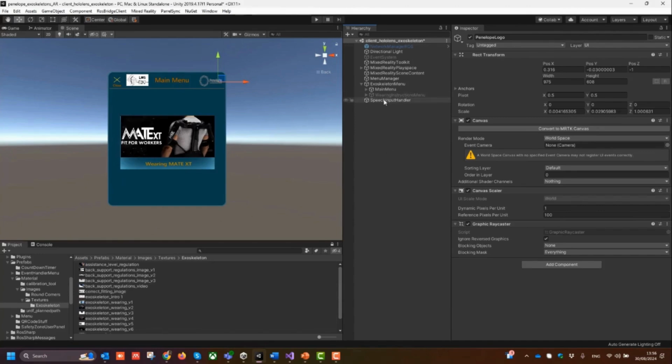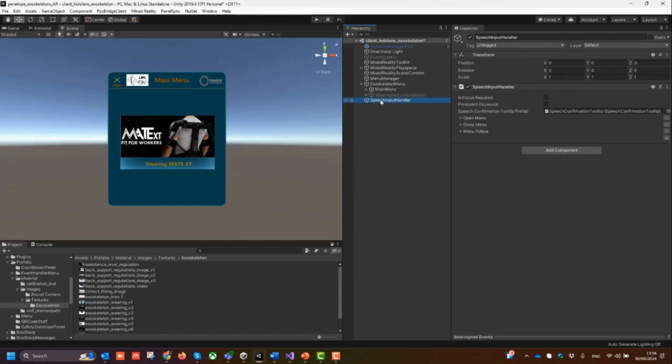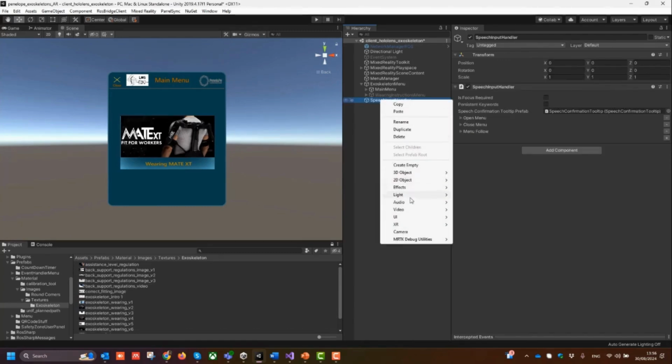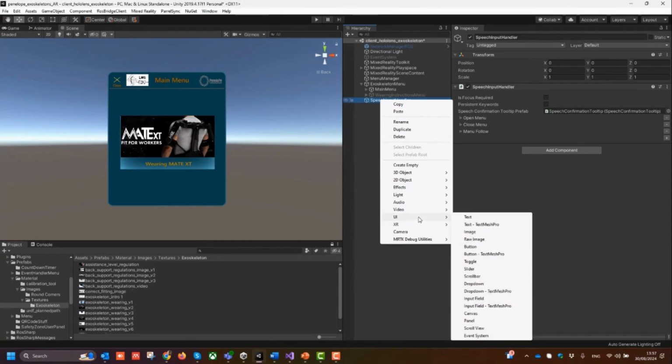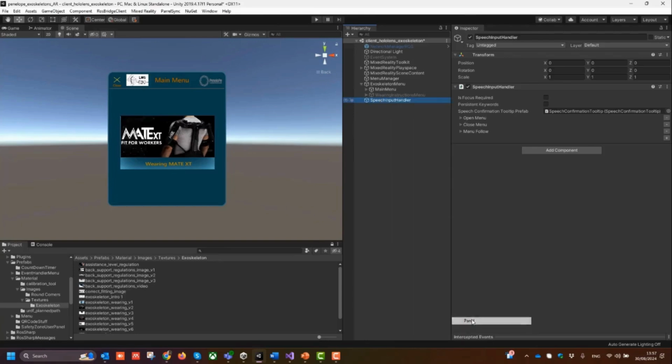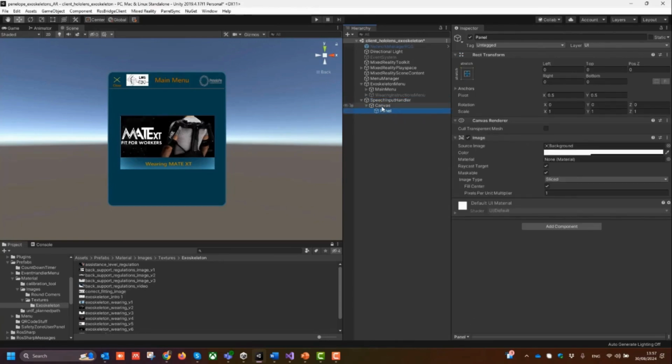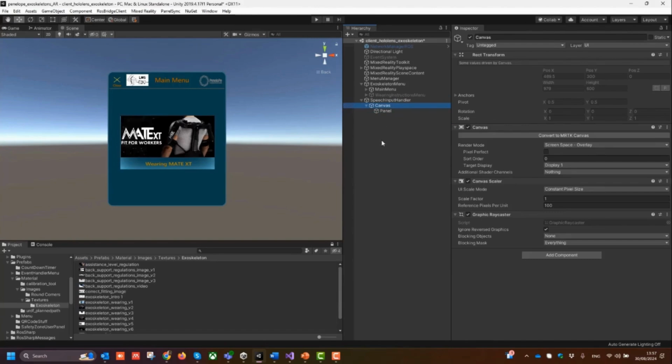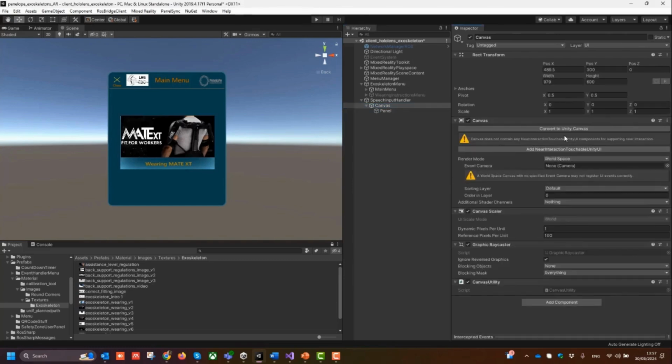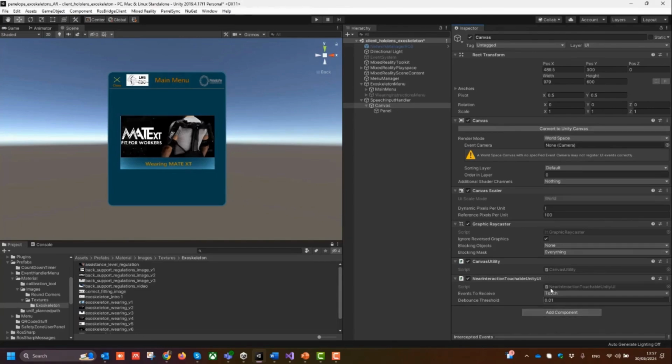The first step is to create the panels we will use. To create a panel, right-click in the hierarchy, go to UI and then select Panel. This will create a canvas and, beneath it, the panel. Since the application is for AR glasses, you need to convert this canvas to an MRTK canvas to be used for Microsoft HoloLens 2. Then, add the Near Interaction Touchable Unity UI function from the inspector to this canvas. After that, your panel will be ready.